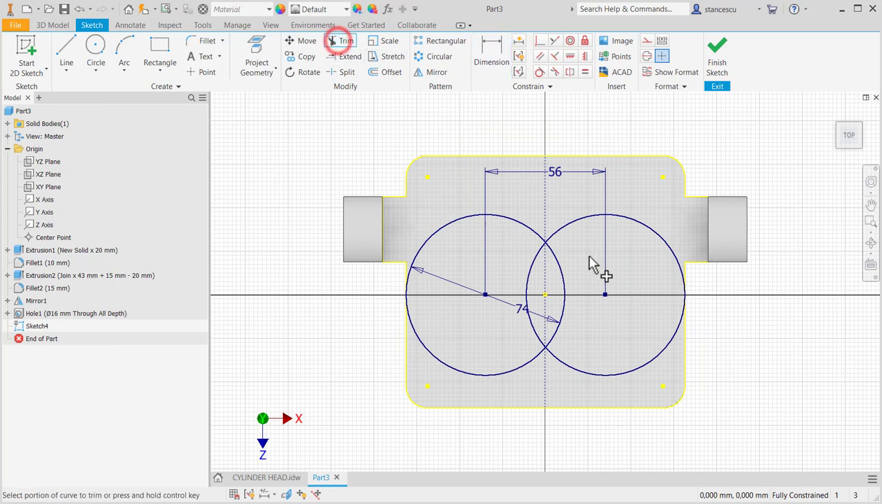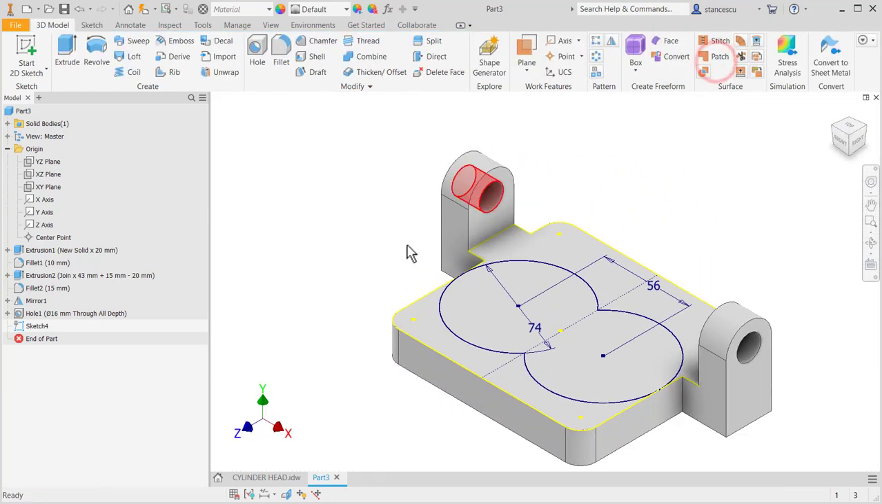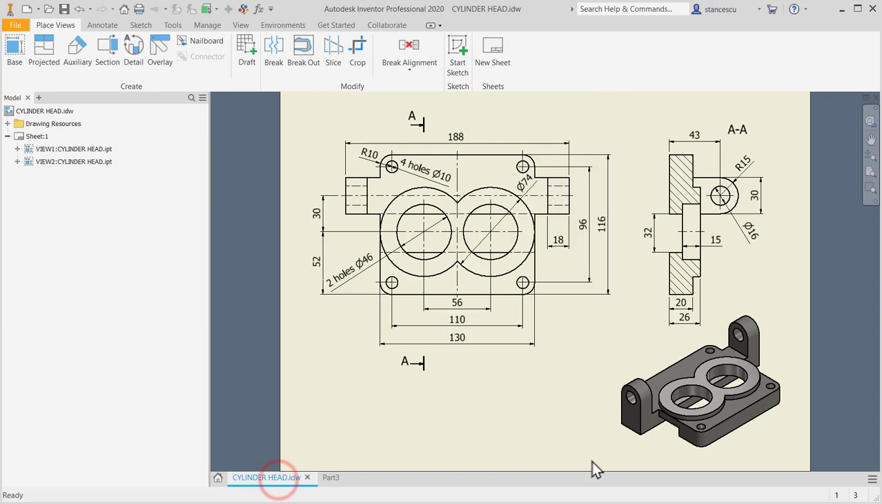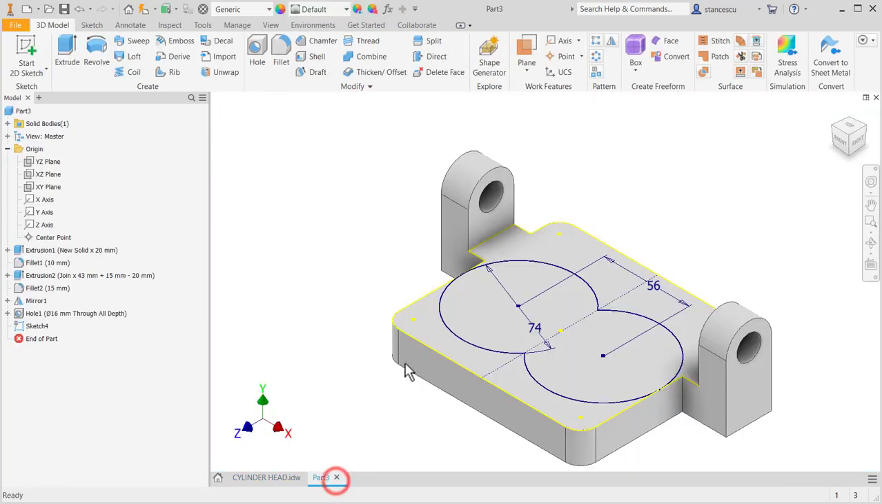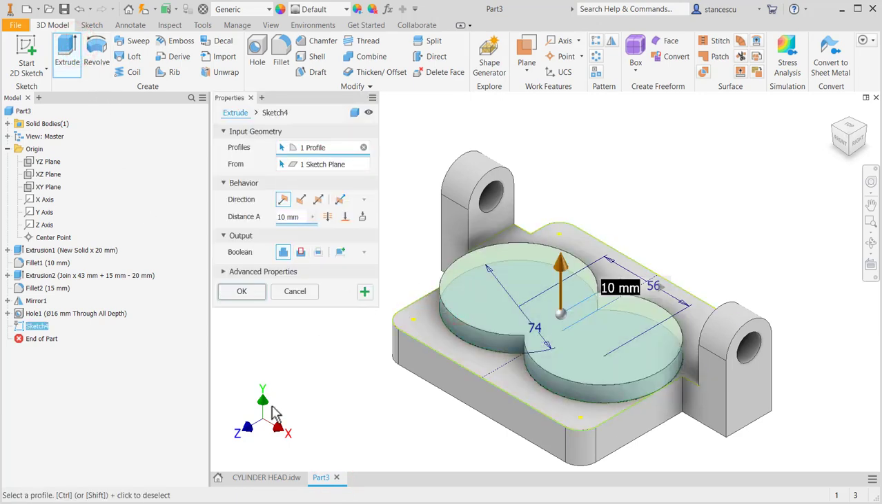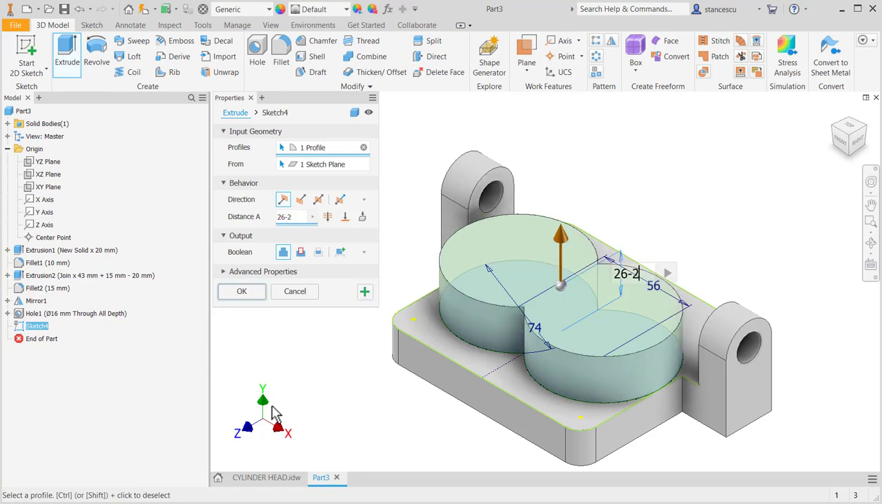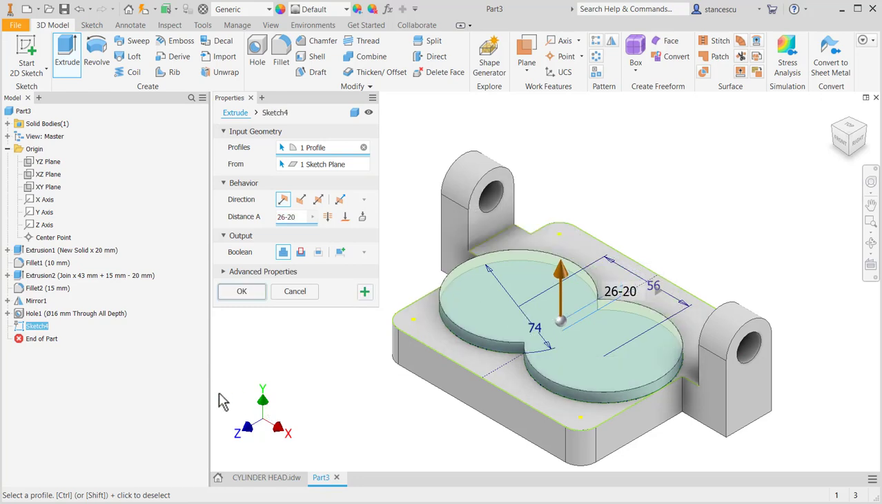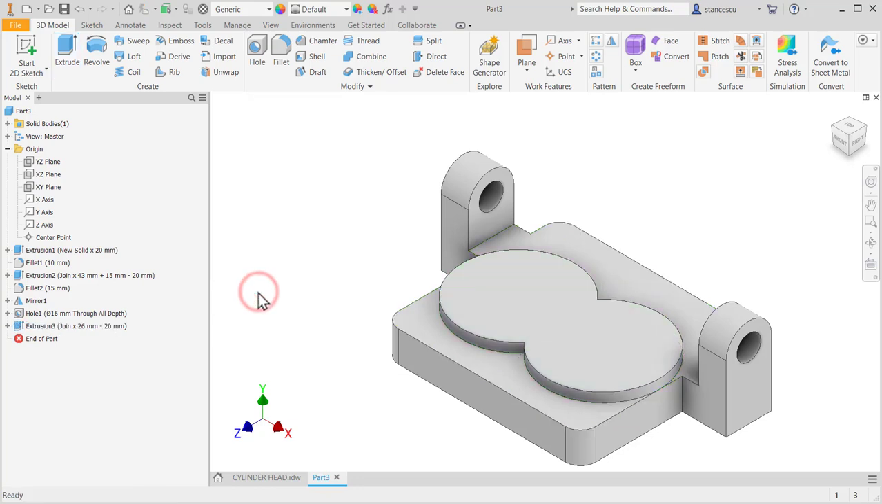Trim. I keep pressed the left button and I apply trim. Finish sketch. What is the height? The height is 26 minus 20. Extrude 26 minus 20. We don't invent dimensions. We use expressions. Okay.